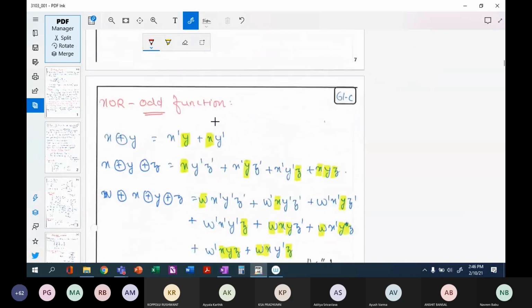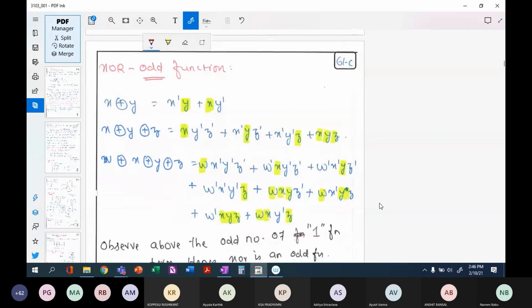So this XOR gate is called an odd function. Why it is called an odd function: you know that X XOR Y is given as X bar Y plus X Y bar. If you have 3 inputs, then it is given as X Y bar Z plus X Y Z bar, plus X bar Y bar Z plus X Y Z. Similarly, if you have 4 inputs, this is how the XOR expression is given.